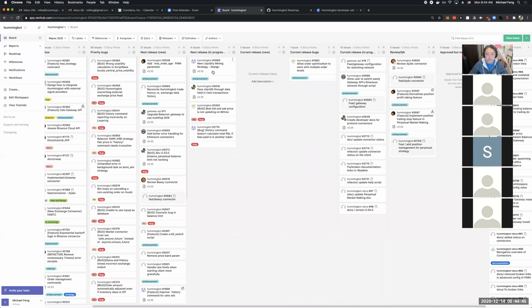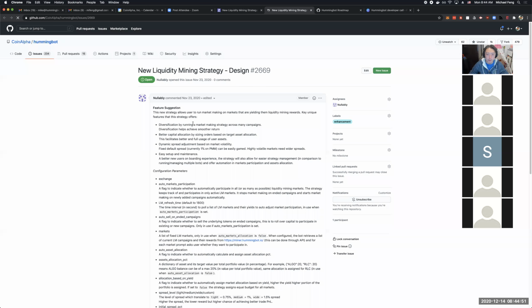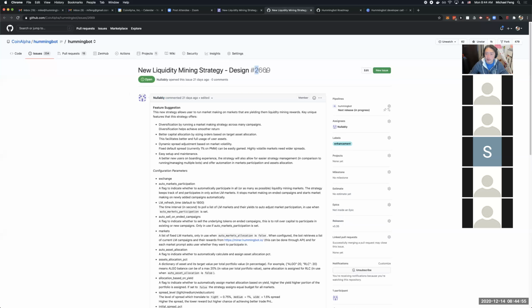And so one thing we're working on right now is something called liquidity mining strategy. There are some details on GitHub under ticket 2669. The idea behind this is that it's a new strategy that better connects Hummingbot with what's available on Hummingbot Miner. Currently, there's not a lot of integration between the two.